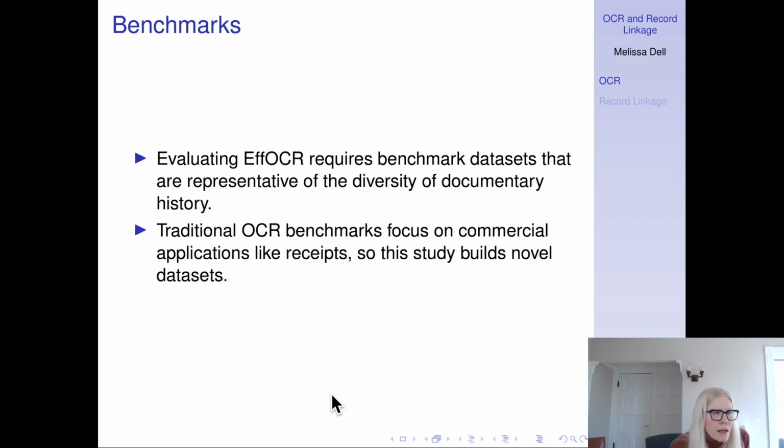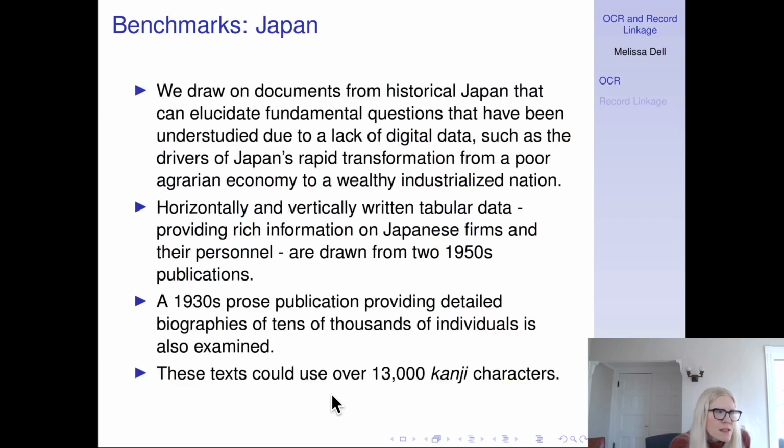So evaluating EffOCR requires benchmark datasets that are representative of the diversity of documentary history. Traditional OCR benchmarks focus on commercial applications like receipts. Receipts are not representative of the diversity of documentary history that we would like to be able to access for academic research. And so the study builds novel datasets.